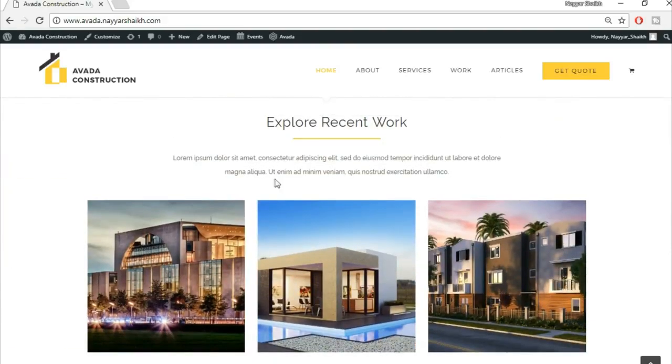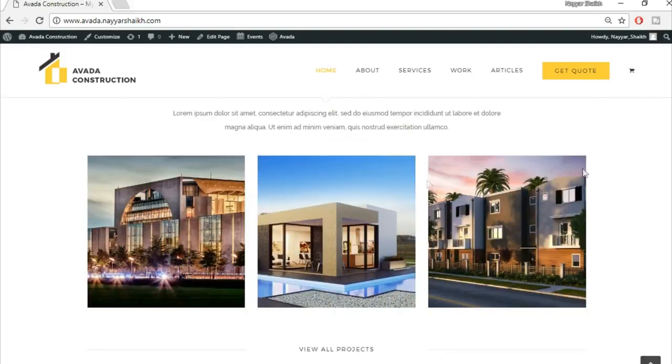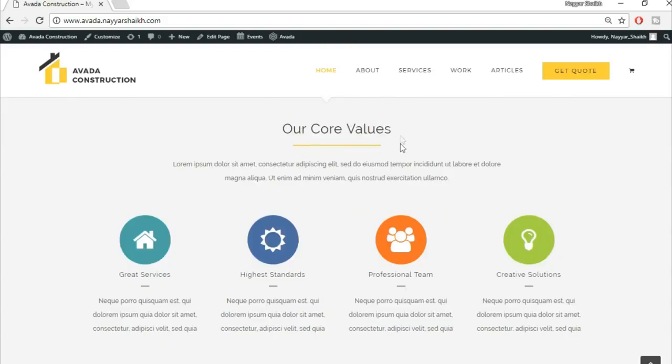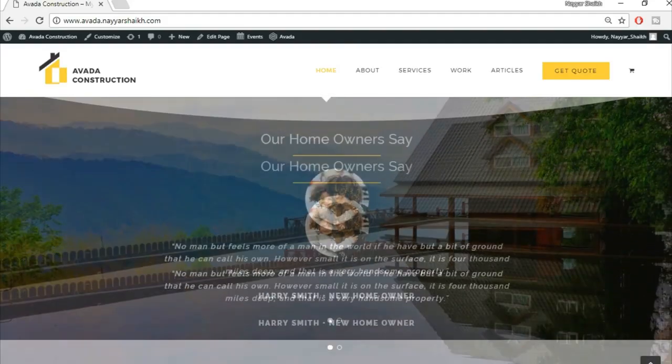Then the next section is explore recent work. This is basically the portfolio section, and we'll see how to create these portfolios. Then the next section is our core value section. As you can see, we have used some really beautiful colors and icons, and when you hover over this, there is a very beautiful animation as well. We'll see how to create all these things later on.